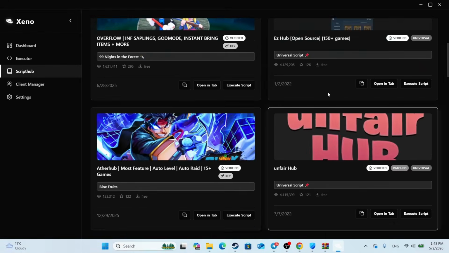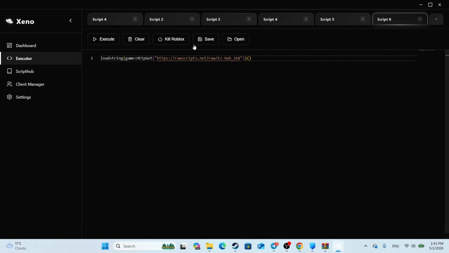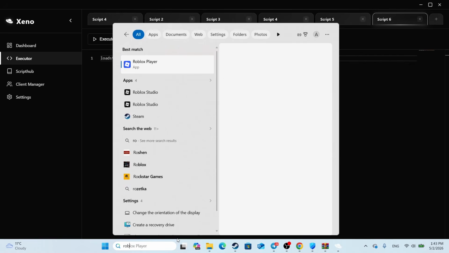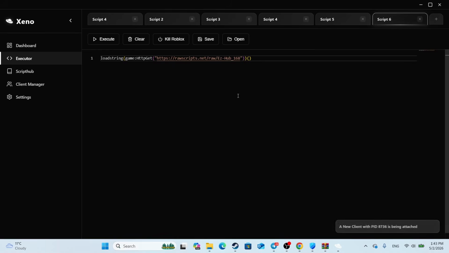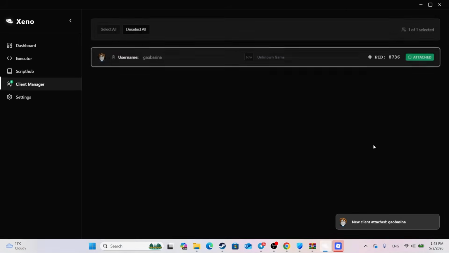And now let's go to Executor. I downloaded some scripts to show you. So now let's start Roblox. You can see now a new client is connected. So Xeno is already attached to our Roblox.